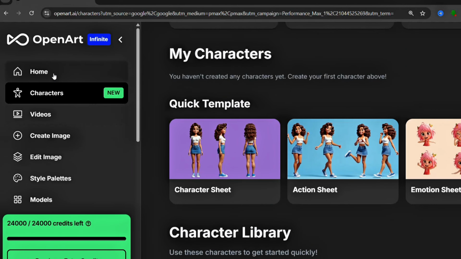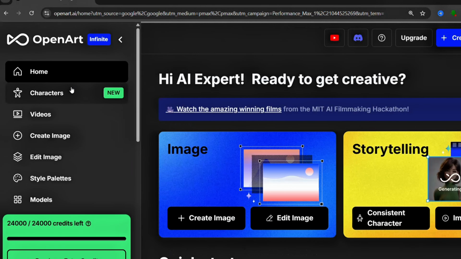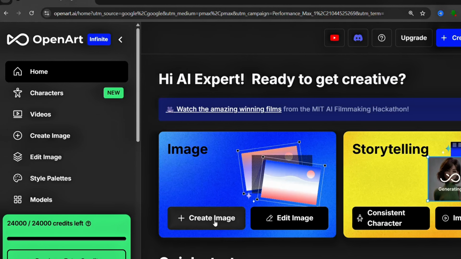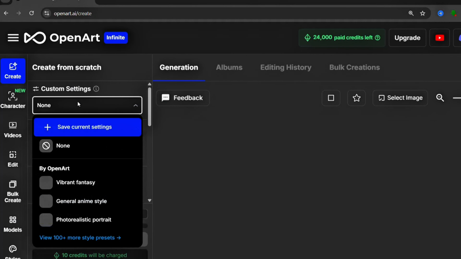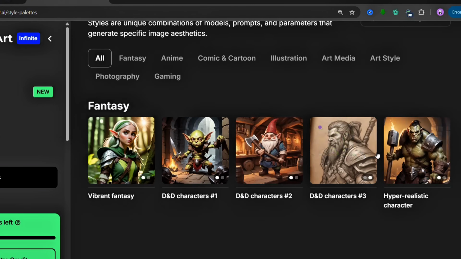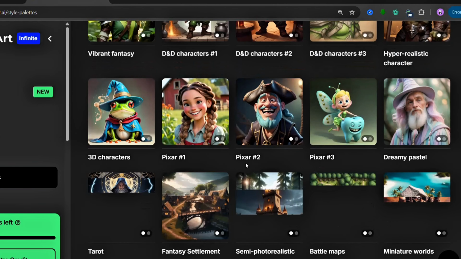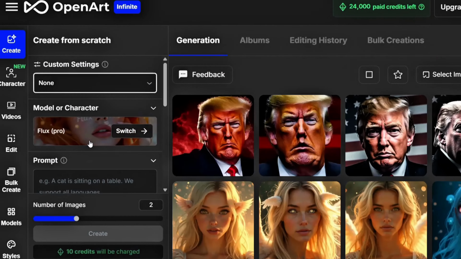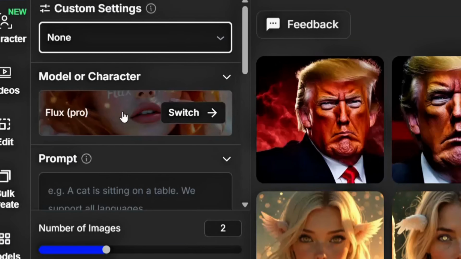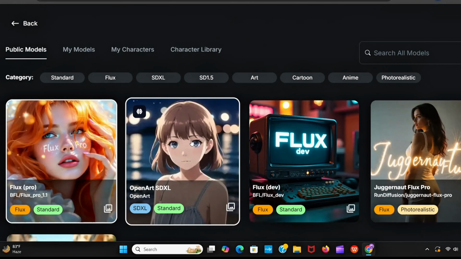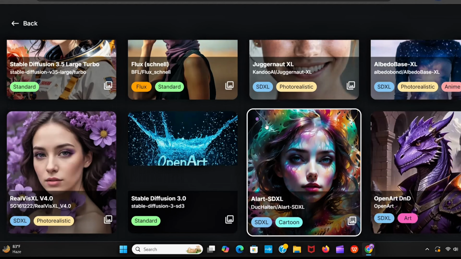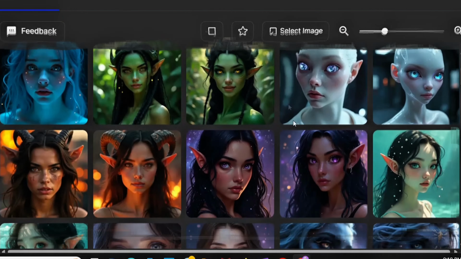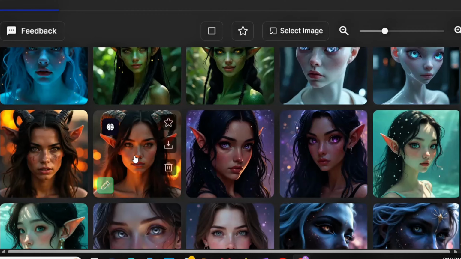So first, let's create an image and see how it performs. So click on Create Image. And you come to a user-friendly dashboard. Here you can choose 100+ styles. And here you get various models for image generation, like Flux Pro, Flux Realism, Anime, and more. I created some images previously that are outstanding.